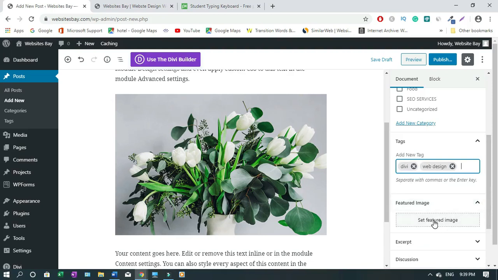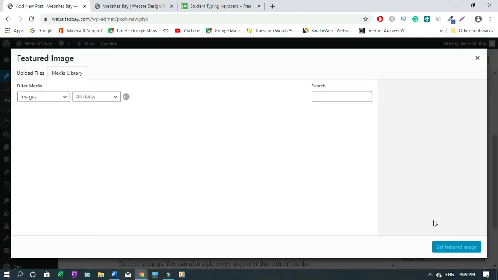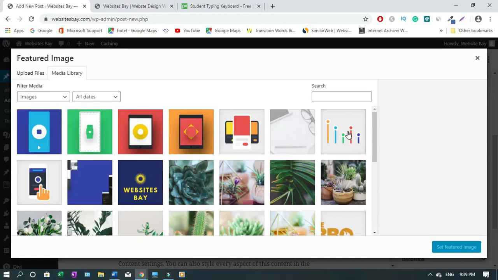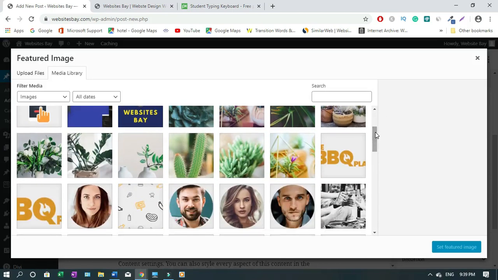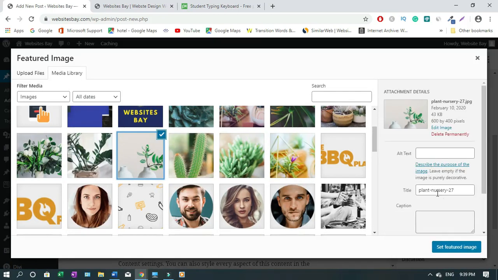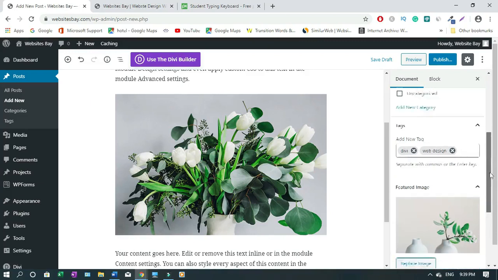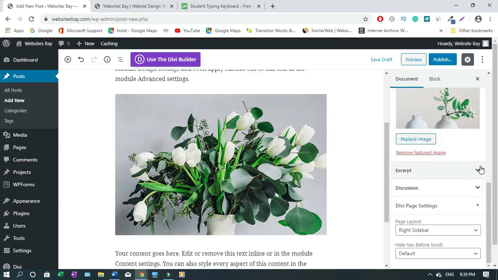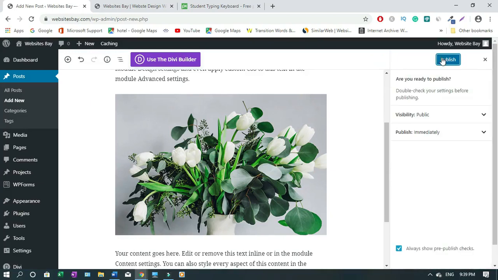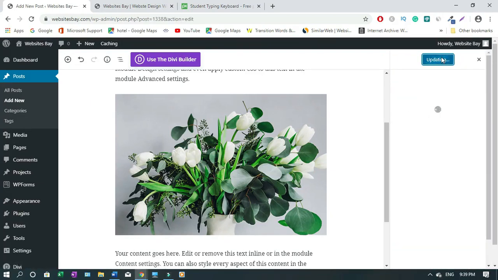All right, so then we go to set featured image. So let's find something for the image. All right, so let's use this one. Okay, then we alter the image, then we click set featured image. All right, so when we are done, the SEO we don't have to worry about unless you want something specific. Then enter, publish, and publish again.